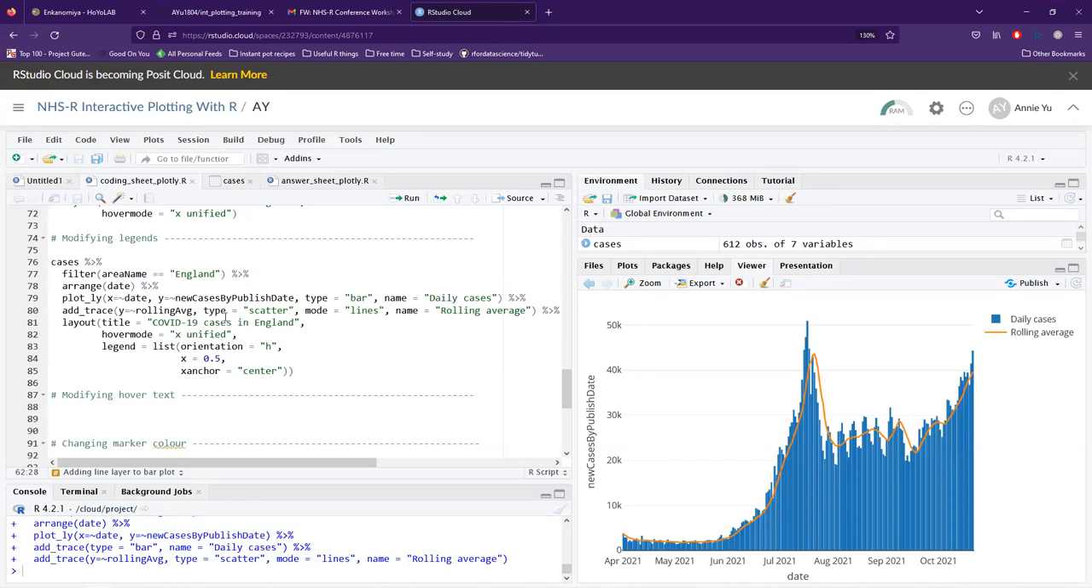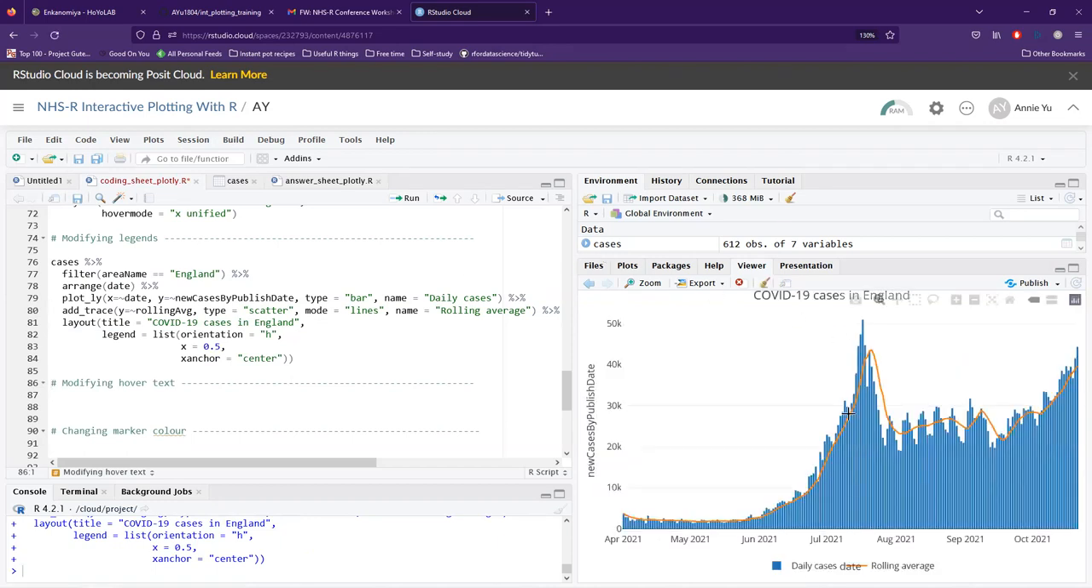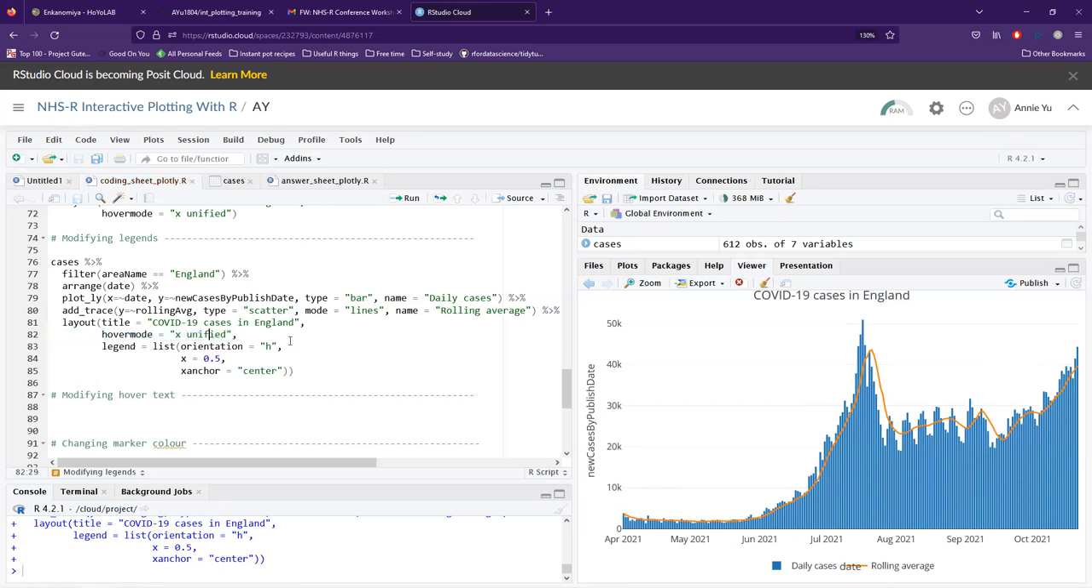Got another question in the chat about x unified. So x unified is a specific hover mode that actually isn't the default. I think the default is by item, not by x unified, which is why I had to specify x unified to get it to work that way. So if I remove the hover mode right now for this particular plot, it'll go back to whenever you hover over the item, then you'll get one value. See what I mean? Which is kind of annoying because I would prefer if the hover mode was x unified by default. But I have to specify it every time because I find that x unified is the superior way of having your plot most of the time.